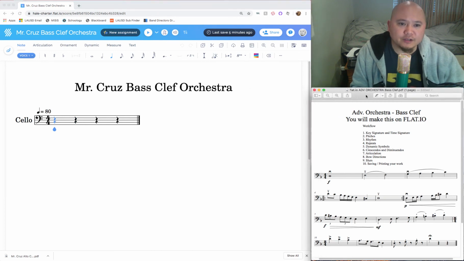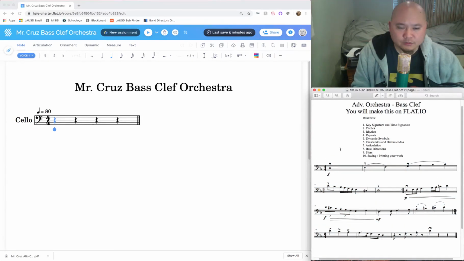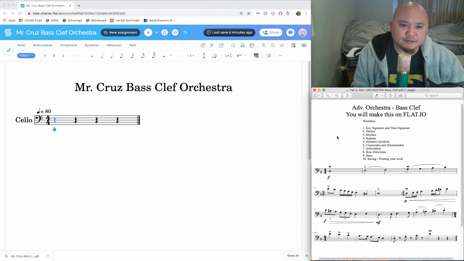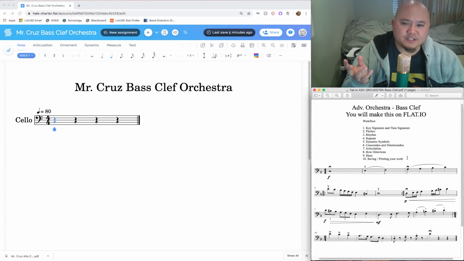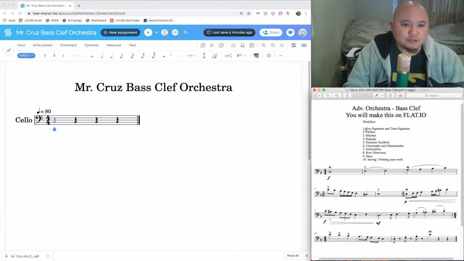You should have the Advanced Orchestra Bass Clef sheet. Let's look at this sheet right here that I provided for you. You are going to recreate all this music here on flat.io. And when you do music notation software like this, it's very important that you have a workflow. Because if you're just thinking about all these things off the top of your head, you might forget certain symbols, you'll forget specific concepts, and you don't want to forget those things. So we have a workflow for putting all this stuff in.